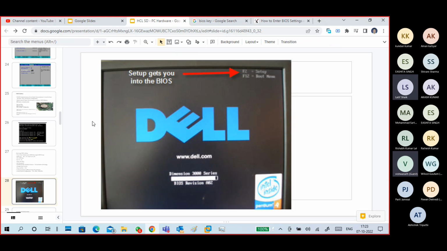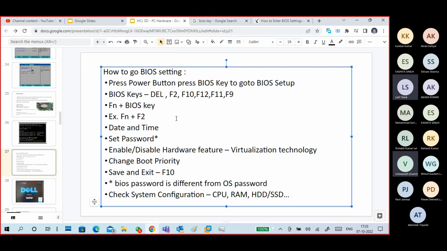Okay, if you press the power button and immediately press the F2 button, sometimes it doesn't work. Sometimes you have to use the Del button. Most of the time, guys, you have to use Del or F2. Sometimes on some computers, some BIOS versions use F10. Some use F12, F11, F9.